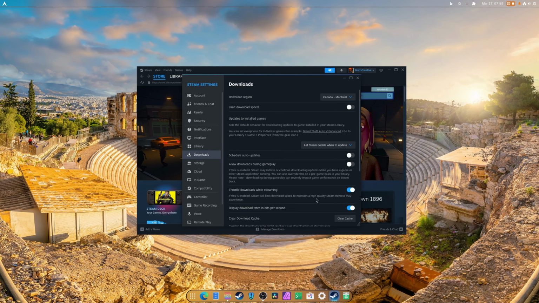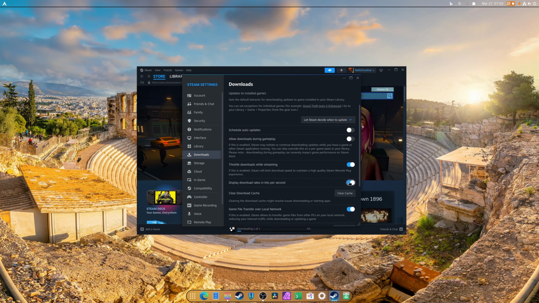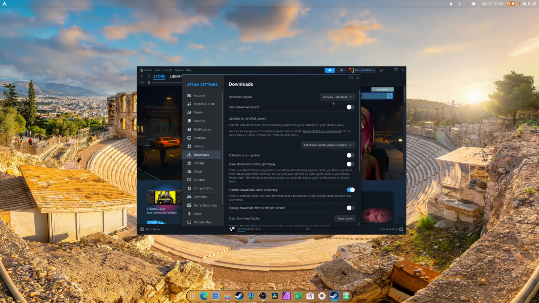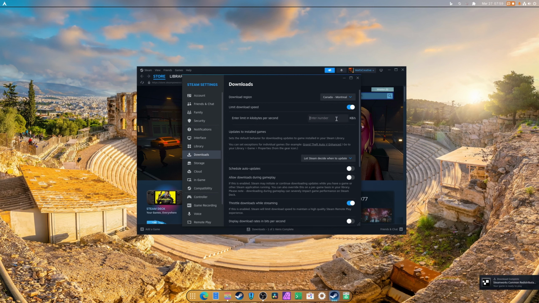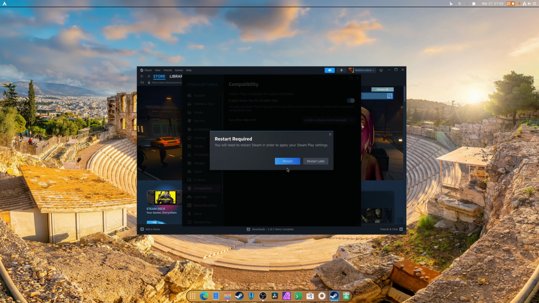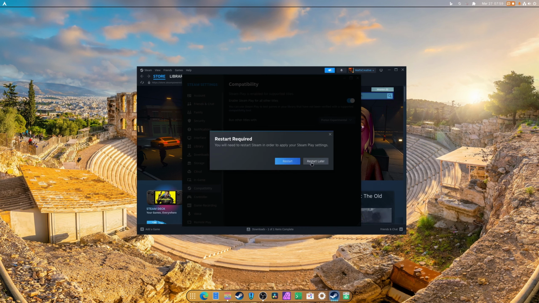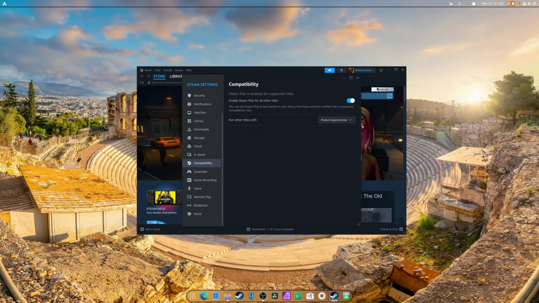We're going to go to downloads. We're going to turn off plebibytes per second. Turn that off. We're going to set this. We're going to limit our speed to that. Because, I don't know, for some reason it actually helps. And we're going to restart later. It's on experimental, restart later.